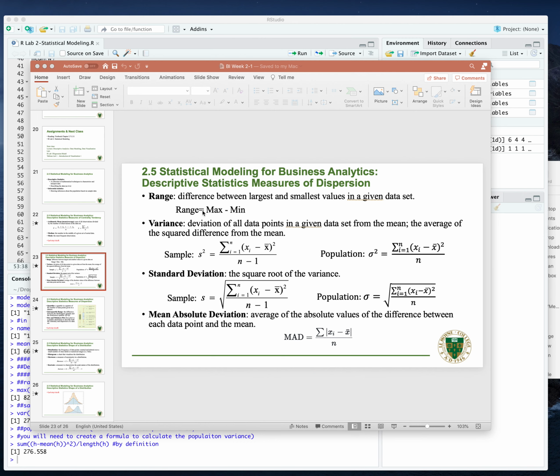The second type is variance. So variance is the deviation of all the data points in a given data set from the mean. So we calculate the average of the squared difference from the mean. So in here, there are 2 calculations as you can see in the slide. The first one is to calculate the sample variance, and the second one is to calculate the population variance. The only difference in here is that for the sample variance calculation, we're using n-1.